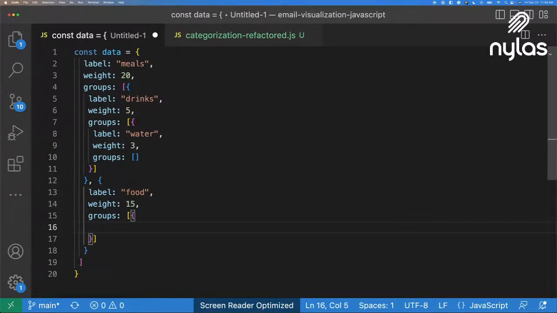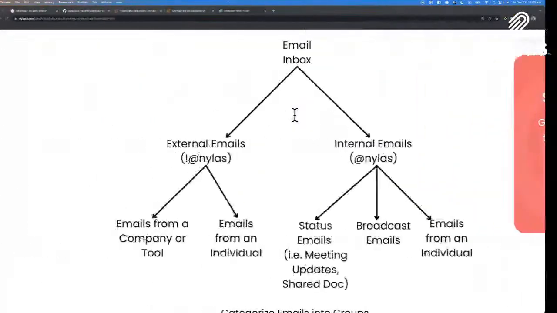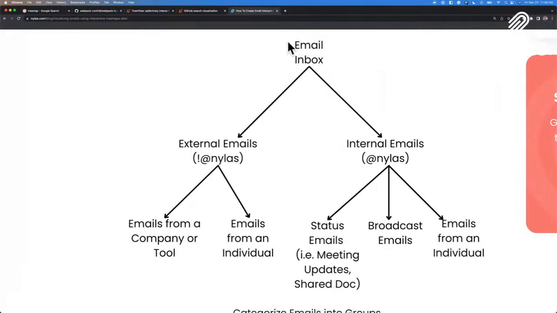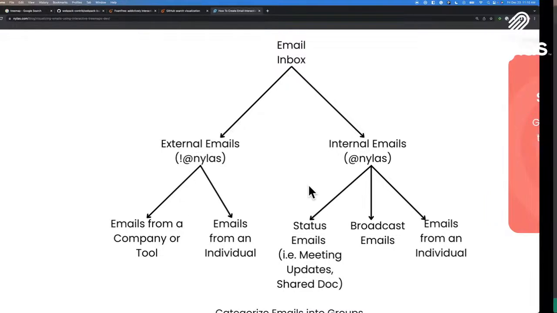So this is very similar to what we did with our email categorization. Just going back to the diagram, we're going to create groups starting from your email inbox to external and internal emails, and further down to the different types of emails that we receive. So let's take a look at what that code looks like.